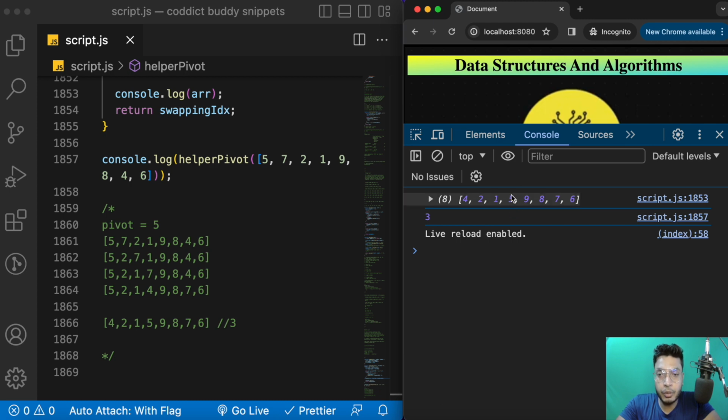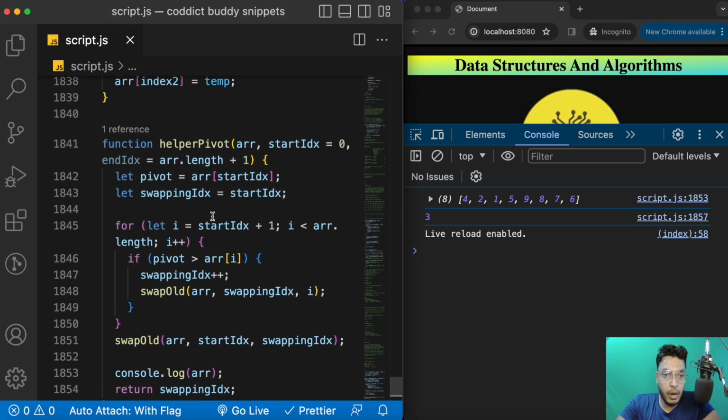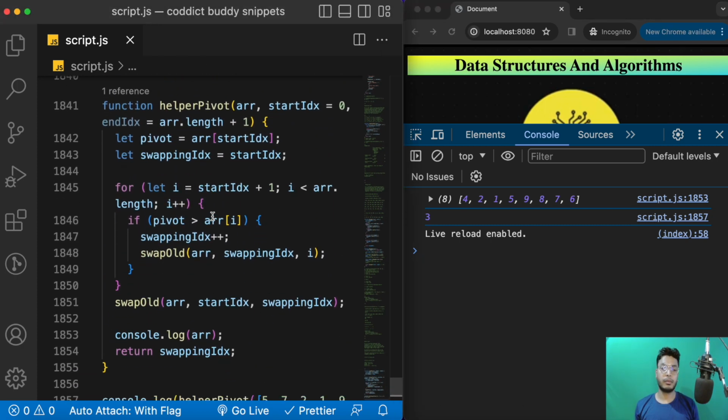5 is at position 3, right? And we are getting the index 3. Okay, so this is all about the helper function. What we are basically doing is picking a pivot point, and moving all the numbers which are smaller than the pivot point to the left side and all the numbers which are larger than the pivot point to the right side. All that is left is to break down an array into halves, right? So that we are going to implement in the next lecture, so don't worry about it.